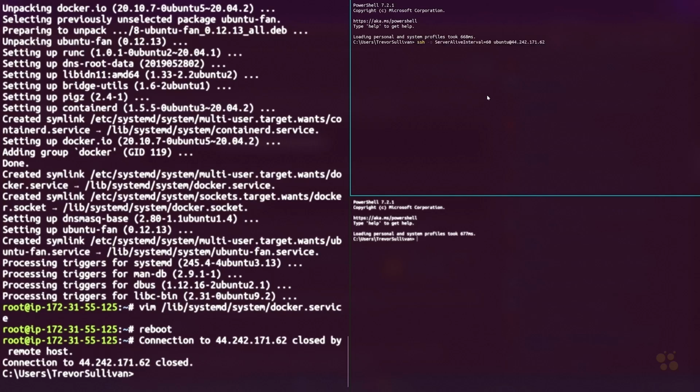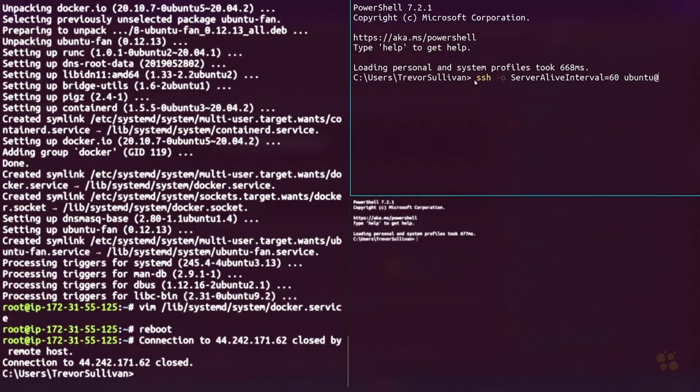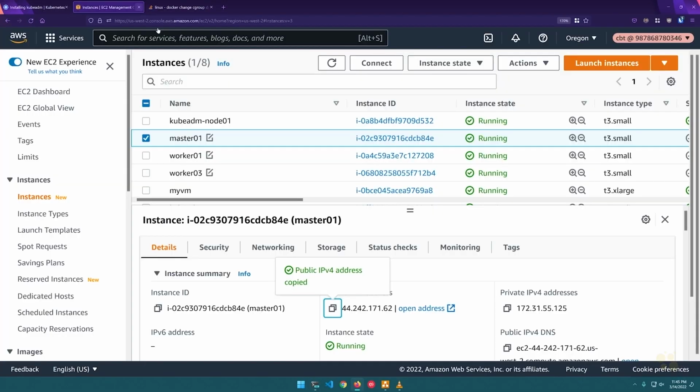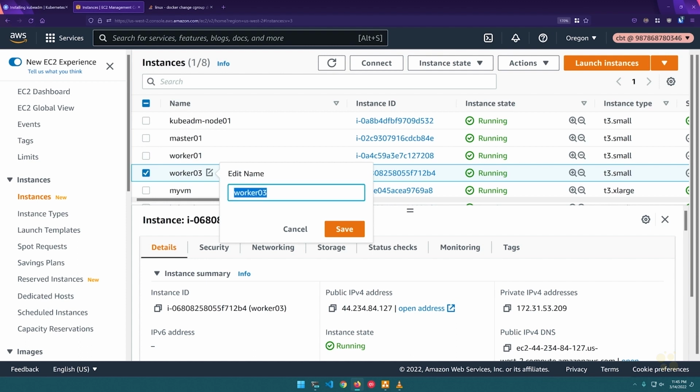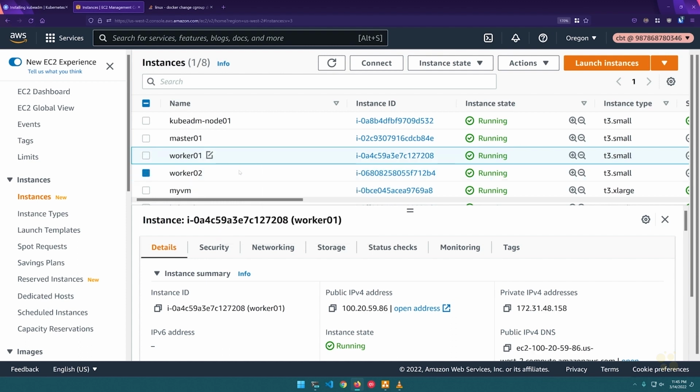So let's get SSH'd into worker 01. Let's find his IP address. So here's worker 01, and it looks like I named that worker 03. That's actually supposed to be worker 02. Let's fix that really quick. All right, so let's SSH into worker 01 here.